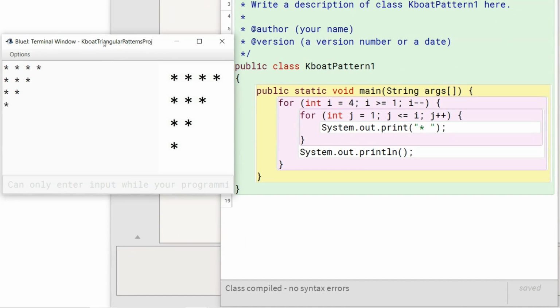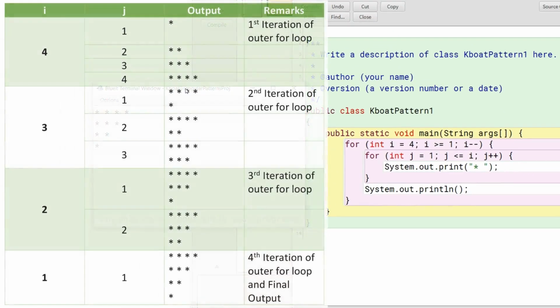We got the correct output. Here is the table outlining all the iterations of inner and outer loops to print this pattern. You can go through it to get an in-depth understanding of this program in the same way as I showed for the previous example.